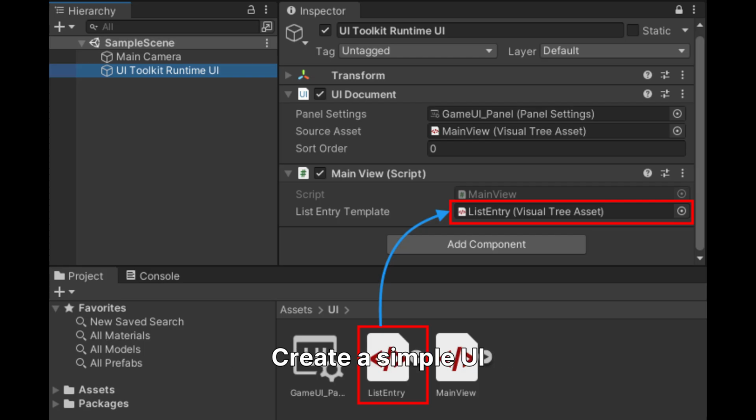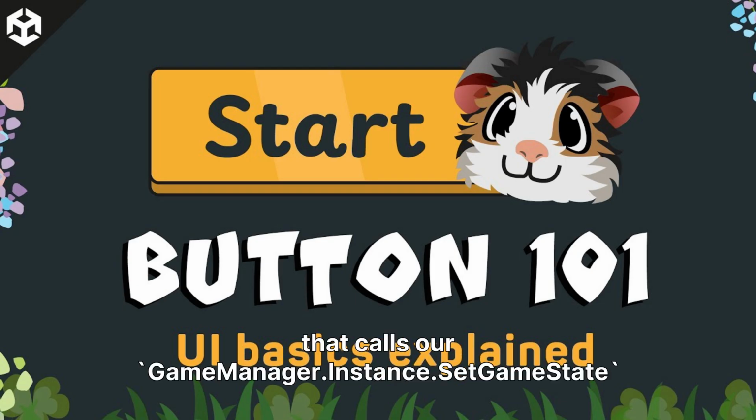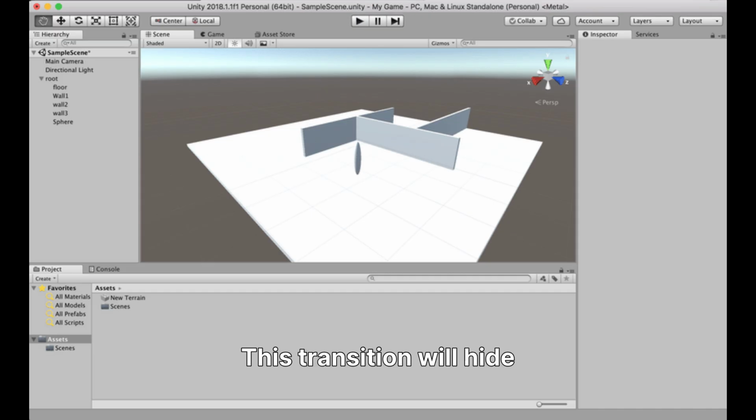Create a simple UI panel with a start game button and a title text. Attach a script to this start game button that calls our GameManager.Instance.SetGameState method when pressed. This transition will hide the start screen and activate the main game elements, moving from intro or main_menu to game.